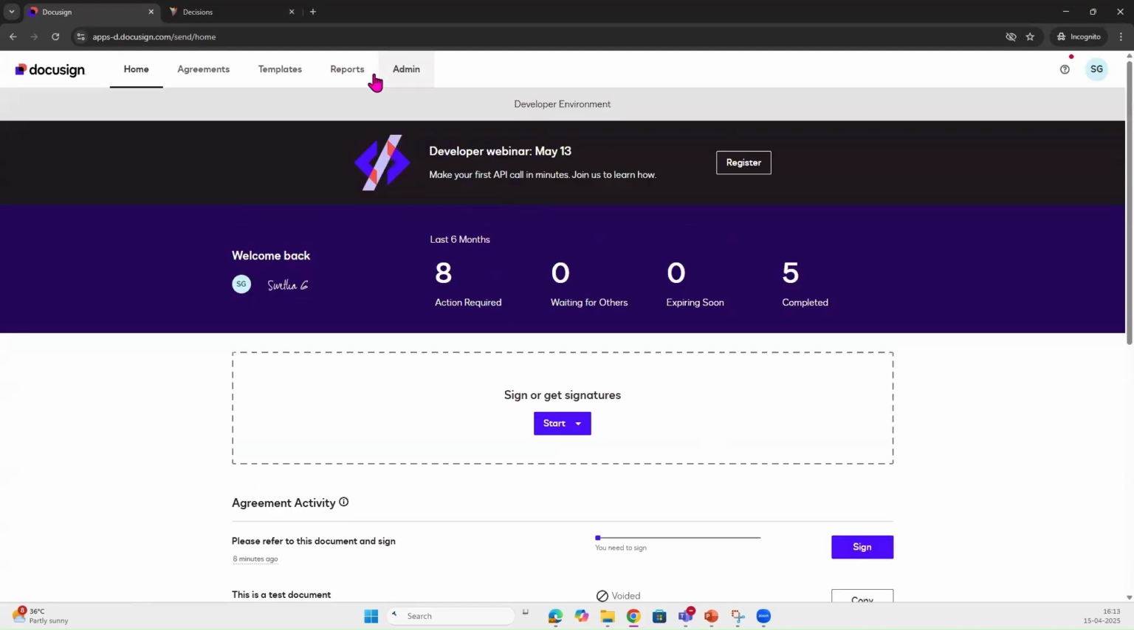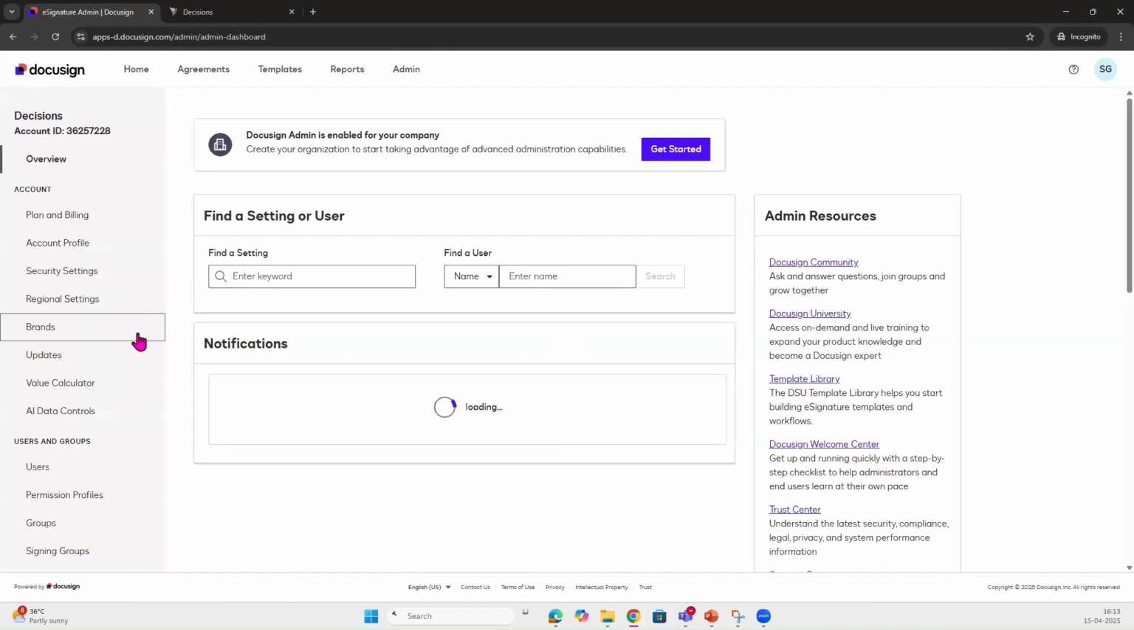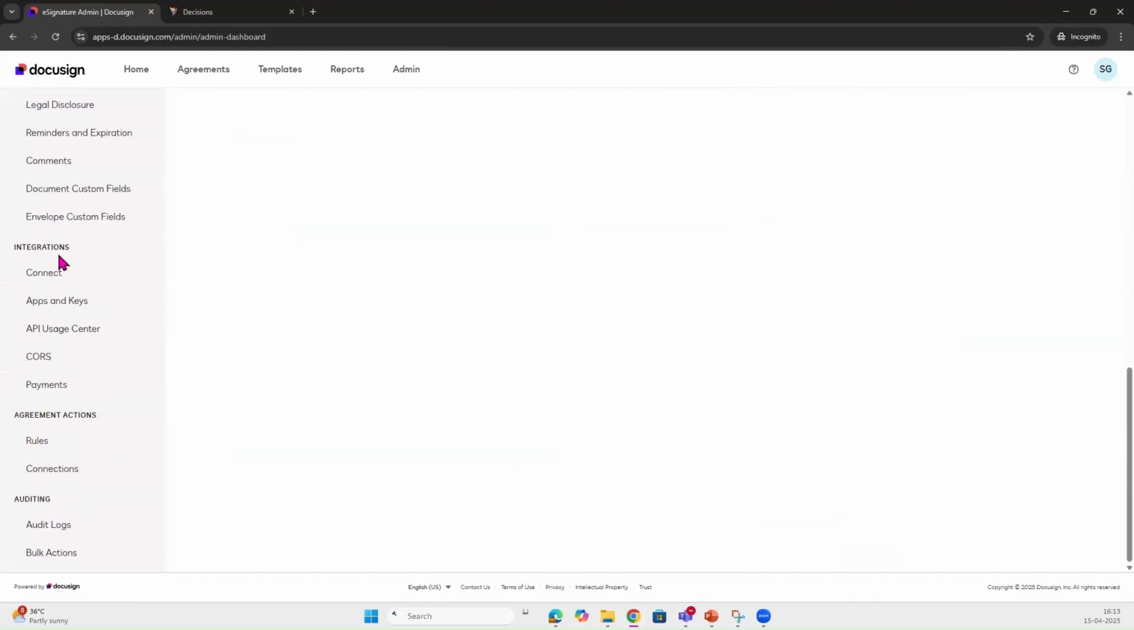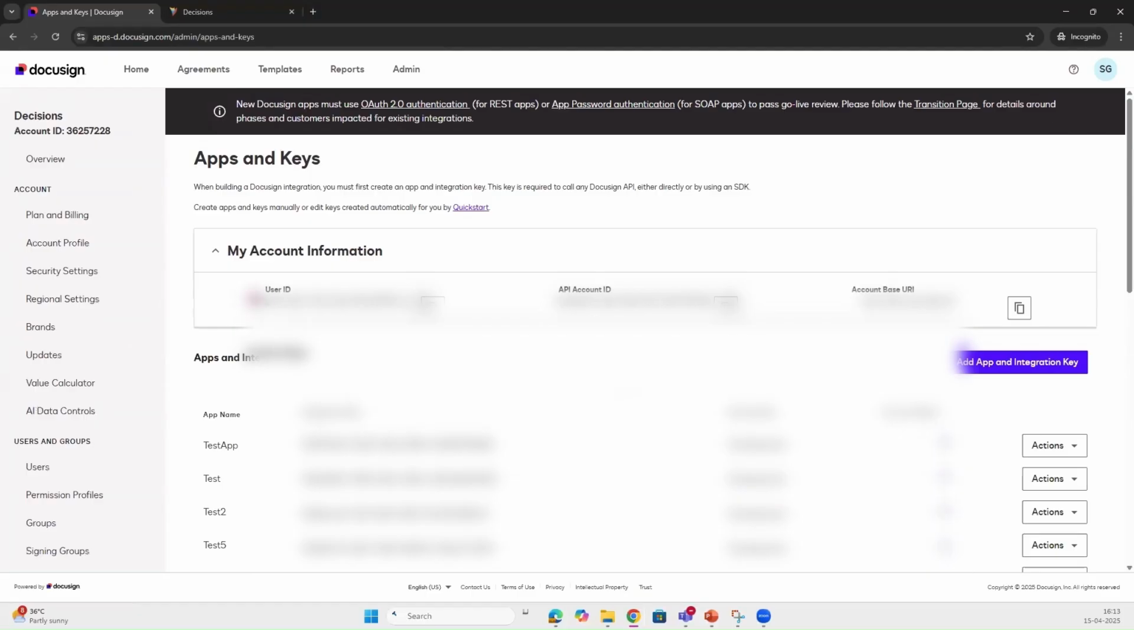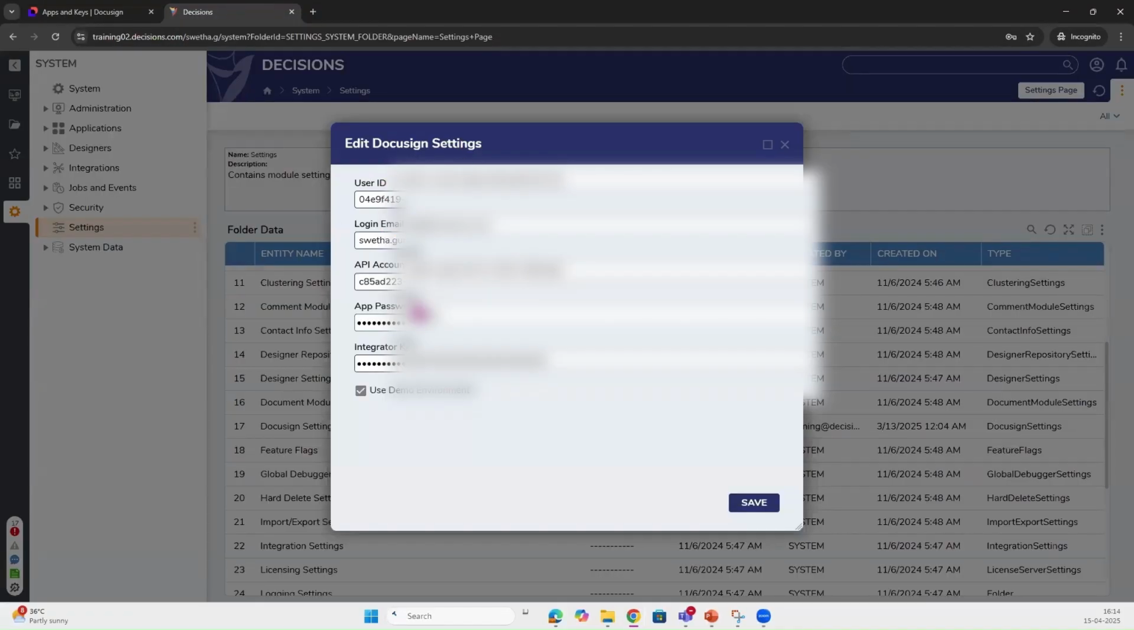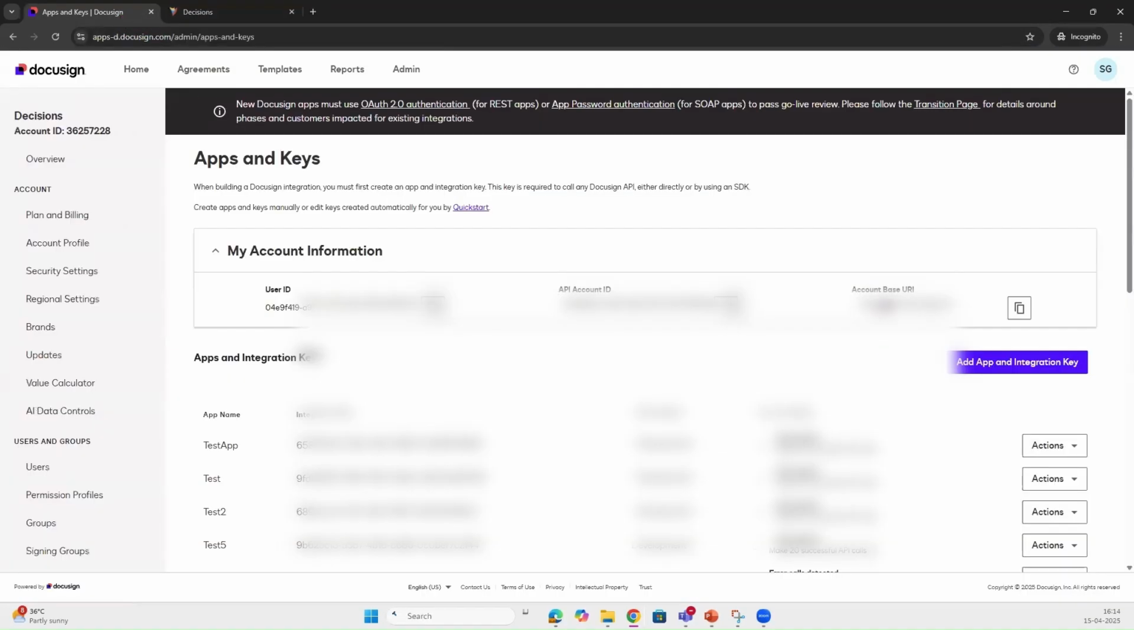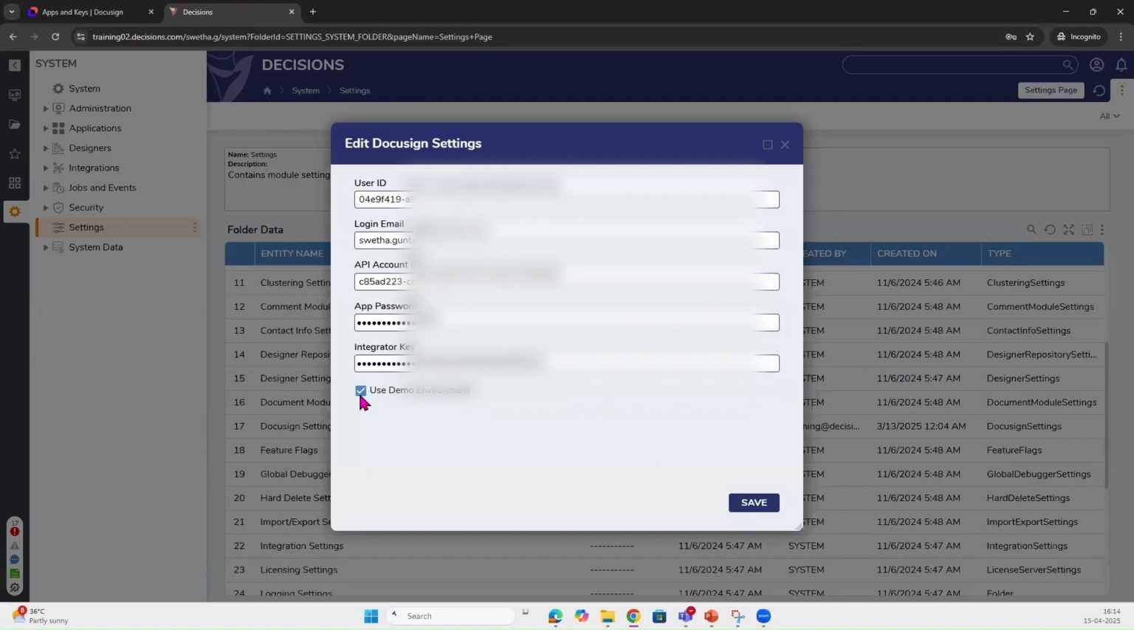As I log into my developer account, you can see 5 tabs here: Home, Agreement, Templates, Reports, and Admin. Click on the Admin tab to access the admin dashboard. Scroll all the way down to the integration section where you can access the apps and keys. Here, the values user ID and API account ID are given, which can be used in the DocuSign settings. Since we will be using a sandbox, we can click on Use Demo Environment in the settings. The login email is the email that is used for the developer account with DocuSign.